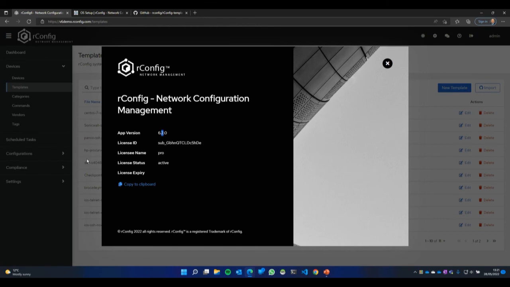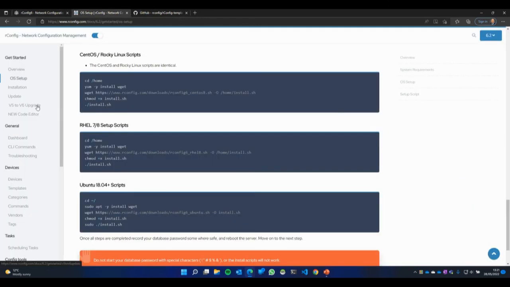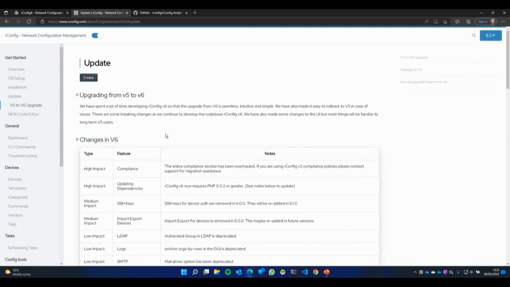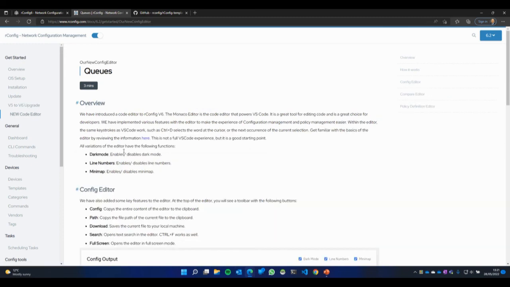And that's it, I think. Documentation, as I said, right up to date. Upgrade guides here from v5 to v6. Information on a new code editor. But we'll do videos on all of these.